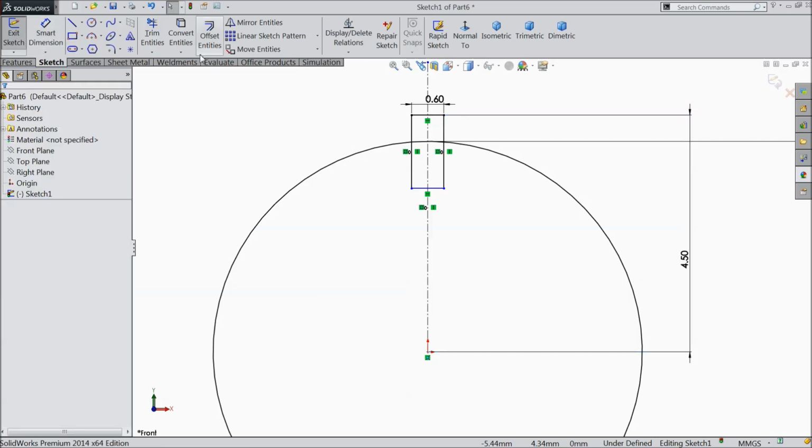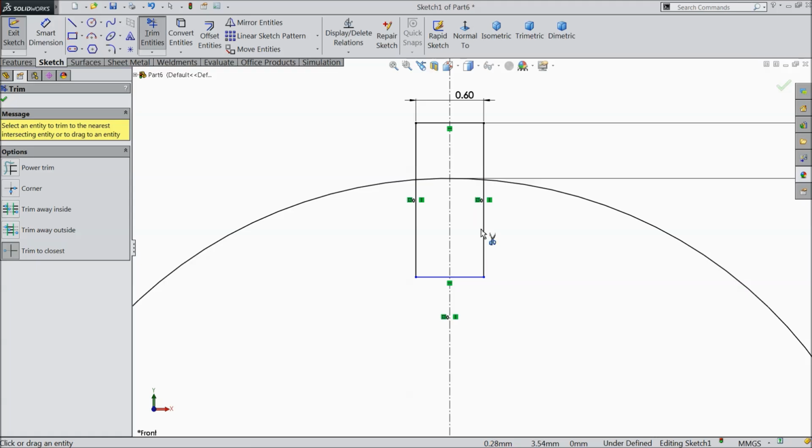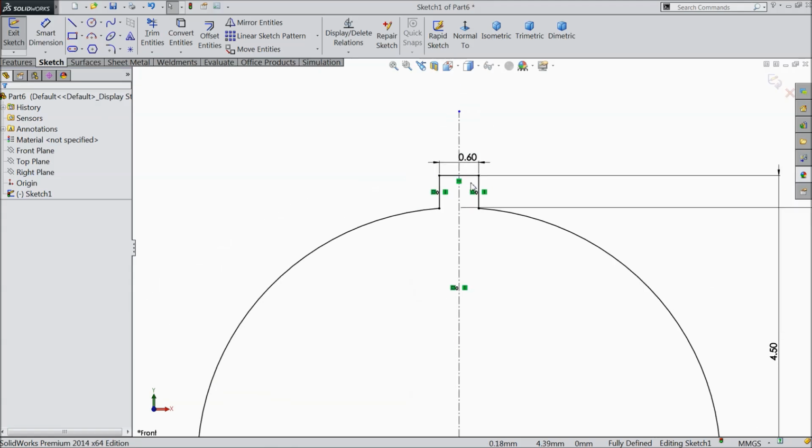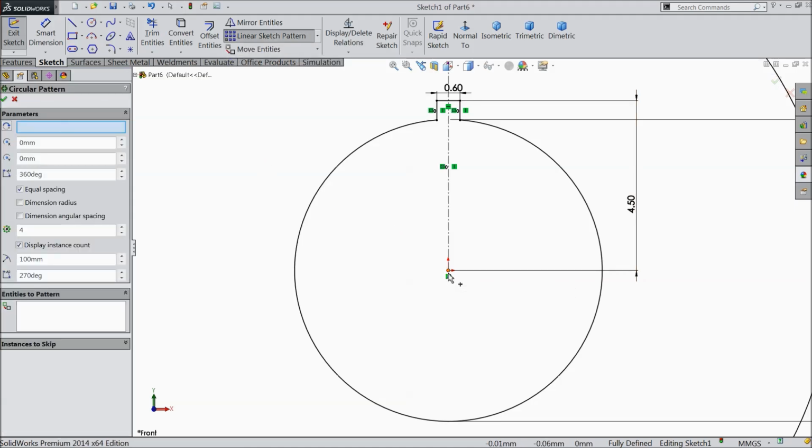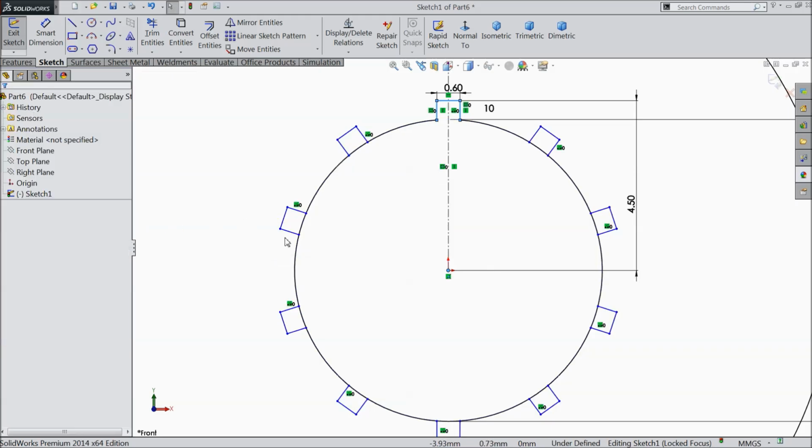Okay. Choose trim entities. And trim it. Okay. Now we want 10 number of this pattern, so select here circular pattern. Here select these 3 parts, 3 lines, and make 10 numbers. Okay.